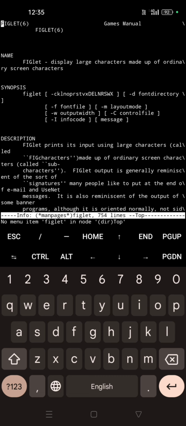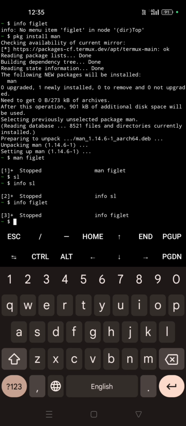So if this sometimes happens, then you can run the man command instead of the info tool. Using the man command you can see the description of any package.